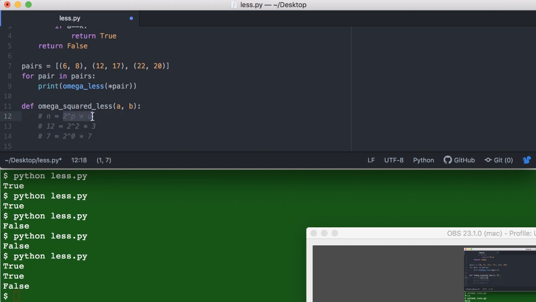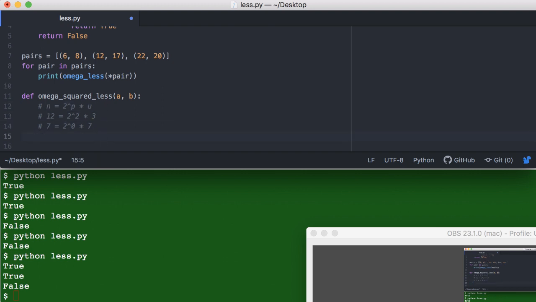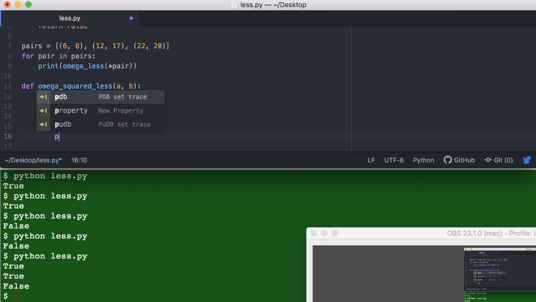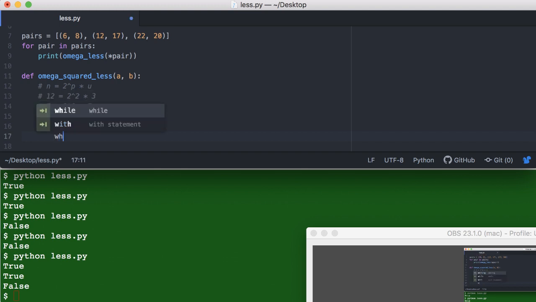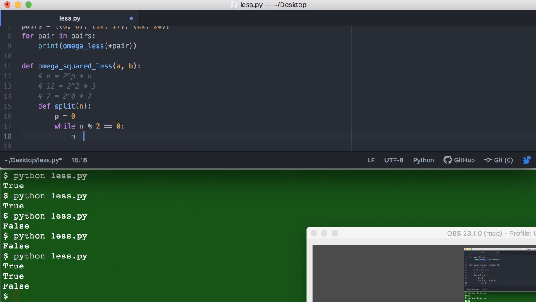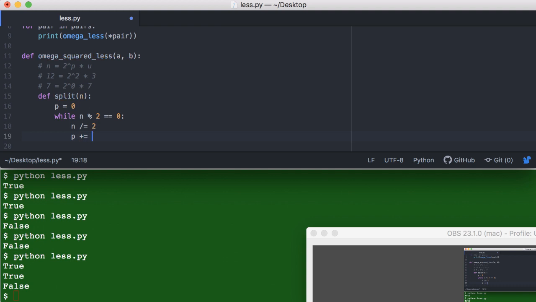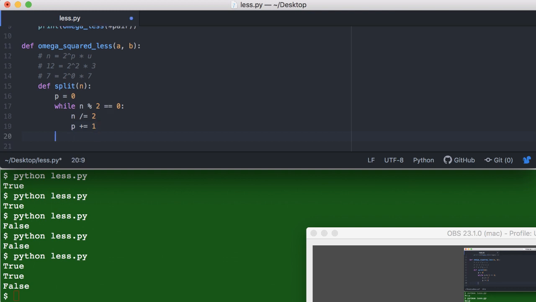But this split into a power of 2, or power of any prime number really, and the rest is a unique split. So in this function I will actually compute the split. I will call it split of n. How do we do that? Well, that's actually simple. We start with the power of 2 being 0, and then while n is divisible by 2, we divide n by 2, right? We reduce it and found that there was at least one higher power of 2 that we could divide out. And once the number is not even anymore, we just return this pair: the power and what's left of the number, right?